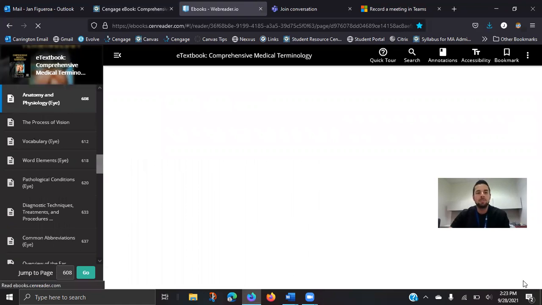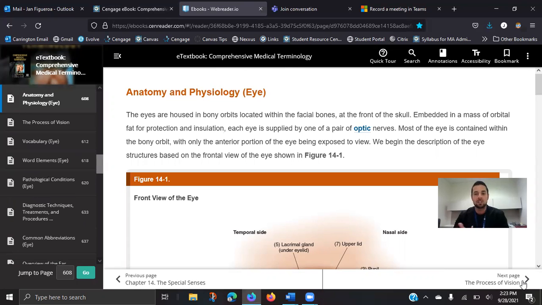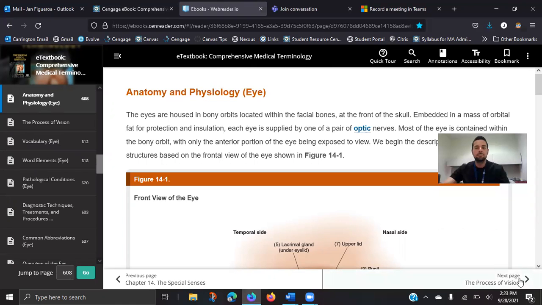The medical terminology book isn't just terminology only, it actually talks about the anatomy and physiology of the eye. So it has a lot of good information in regards to what we're learning. Throughout module MA 40, which is the next 6 weeks, we're only doing the eye, the ear, and mental health, and that's going to be found in this book.